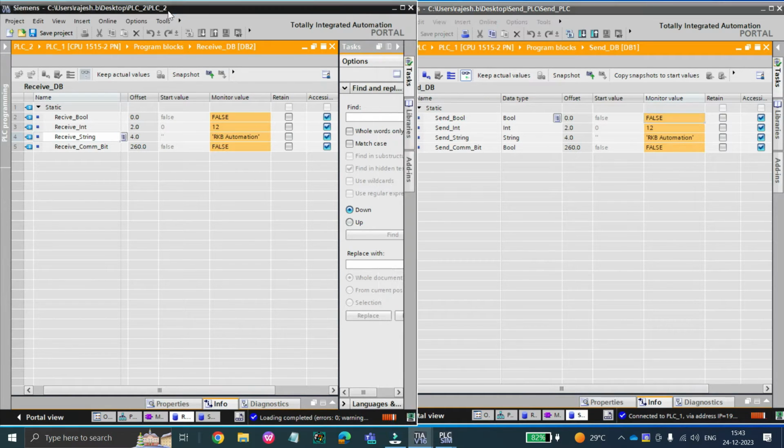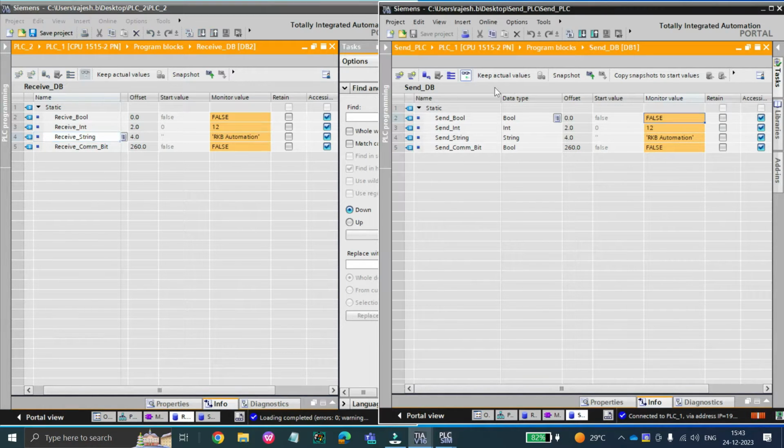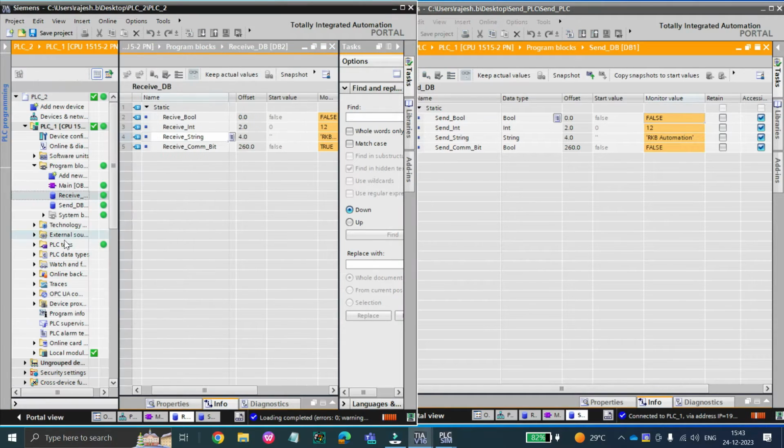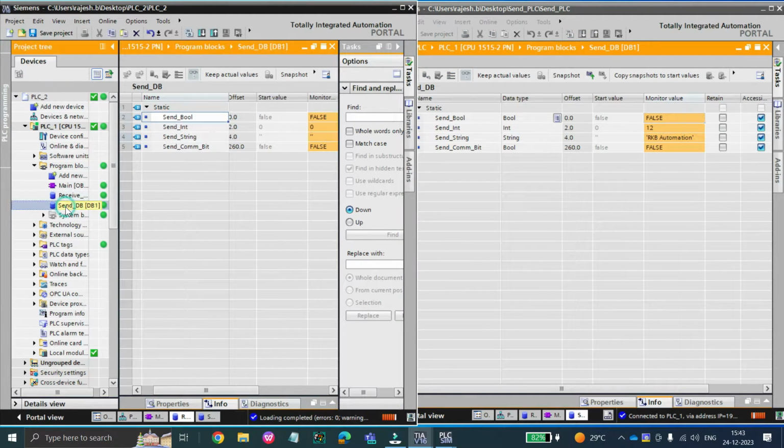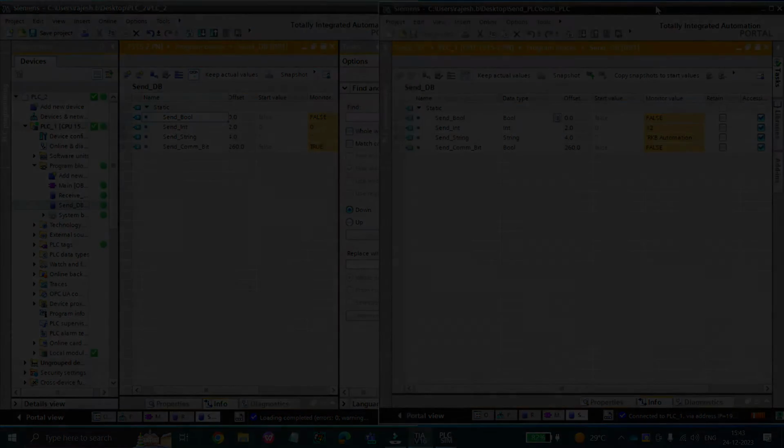So in this video, you can see we are going to communicate the whole data blocks between two PLCs, and the data blocks can be of any quantity. So let's get started with the project.